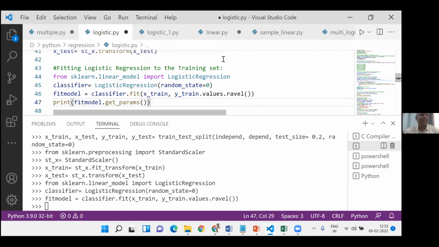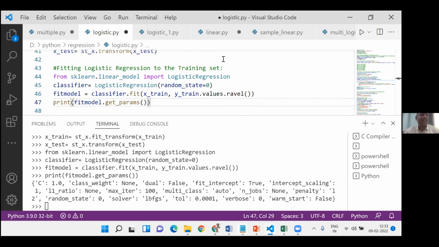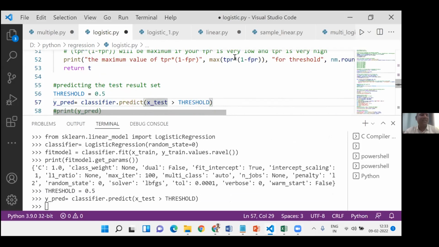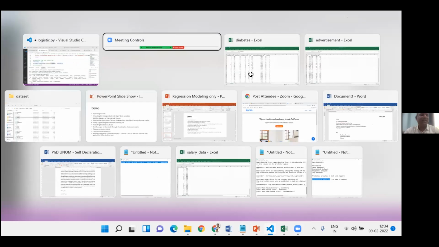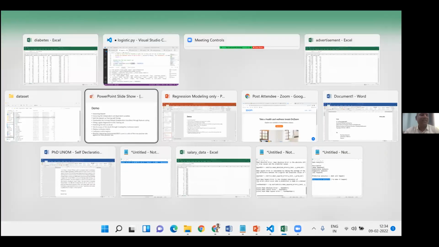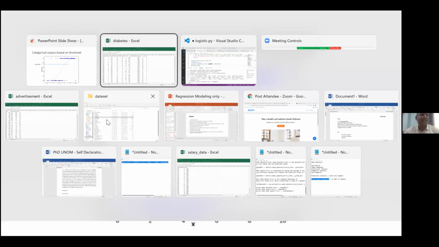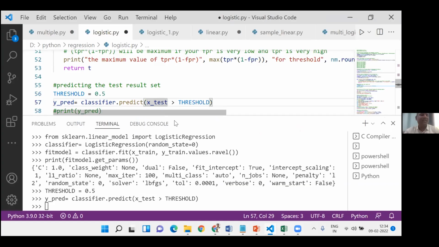I am not going to find the threshold. I set the threshold at 0.5. Then I wanted to see the classification which is better than 0.5. See in this graph, whichever the value is. Here, to find the threshold, maybe we can use the ROC curve. Otherwise, we can fix the threshold. In this case I am fixing the threshold at 0.5, but we can also find the threshold.